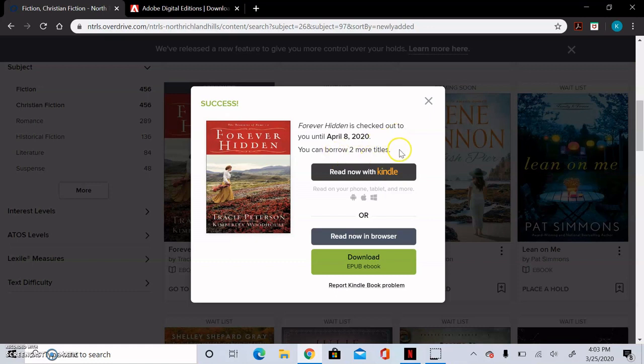You can borrow 2 more titles. In Overdrive, you can borrow up to 3 titles at one time. So that's why it's good that you can return it at any time and you don't have to wait for the 14 days or the 7 days. Once you finish it, you can return it and check out something else. So that's a great feature.